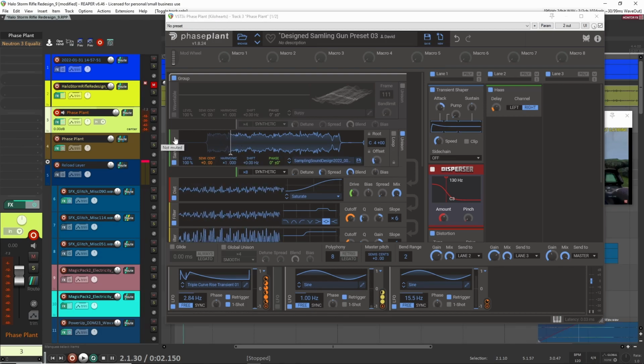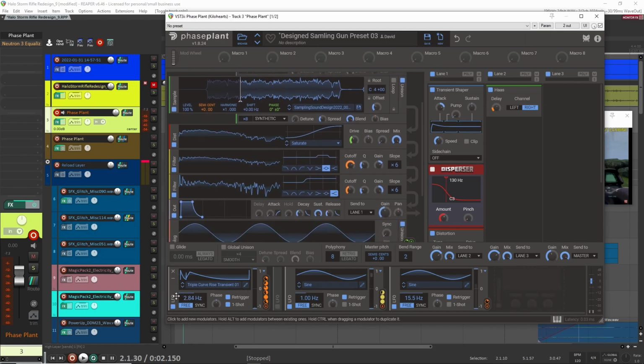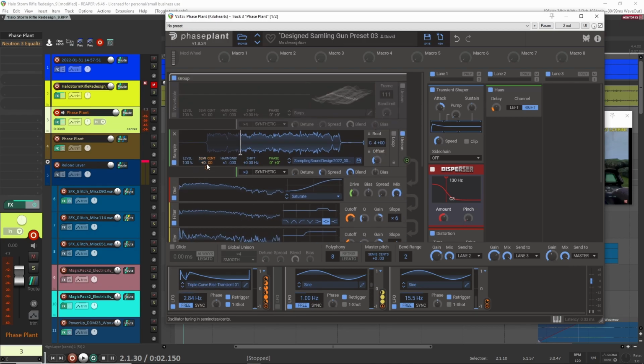So I imported the sound in here, and then I always have an LFO that is made for the transient, and I assign that to the pitch. I assign that to the cutoff of various filters, and that's basically it. So let's have a listen here.